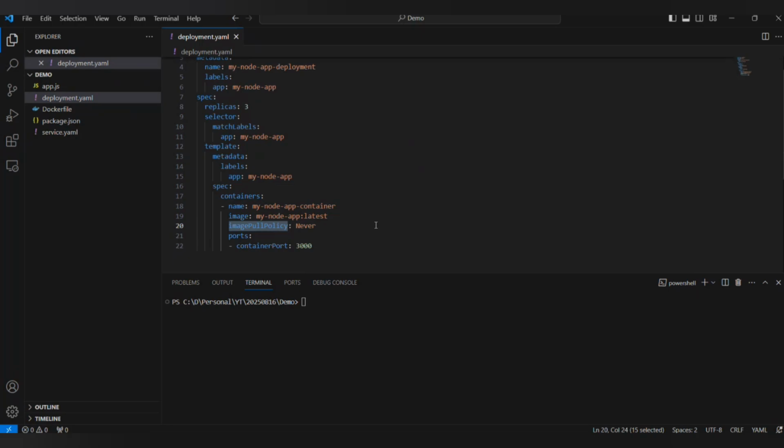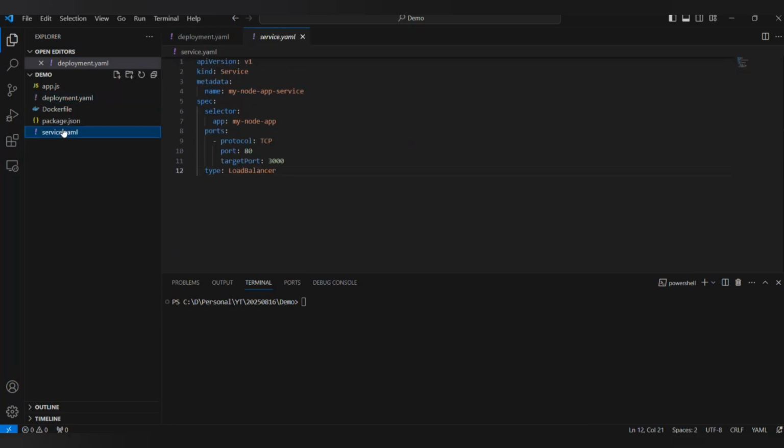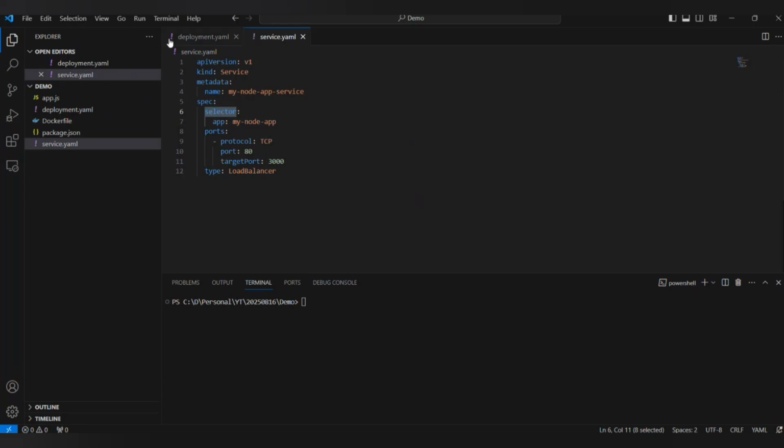Now let's look at the service.yaml file. This is what will expose our application to the outside world. This file creates a service named my-node-app-service. The selector is crucial here. It matches the label app: my-node-app from our deployment.